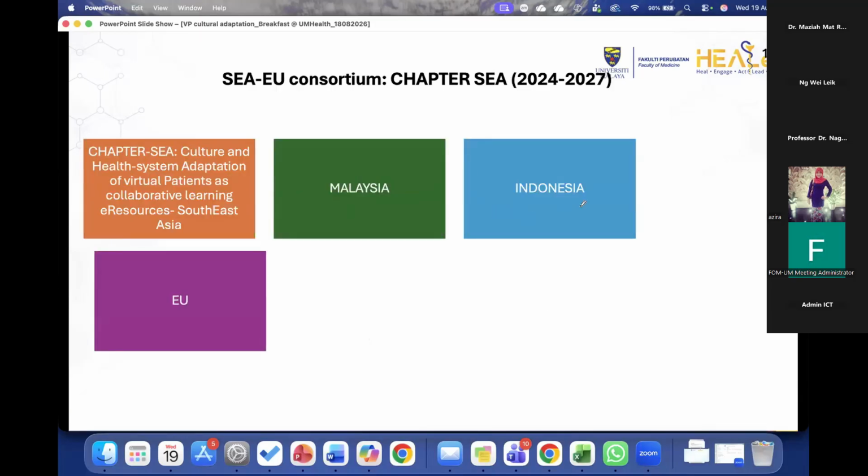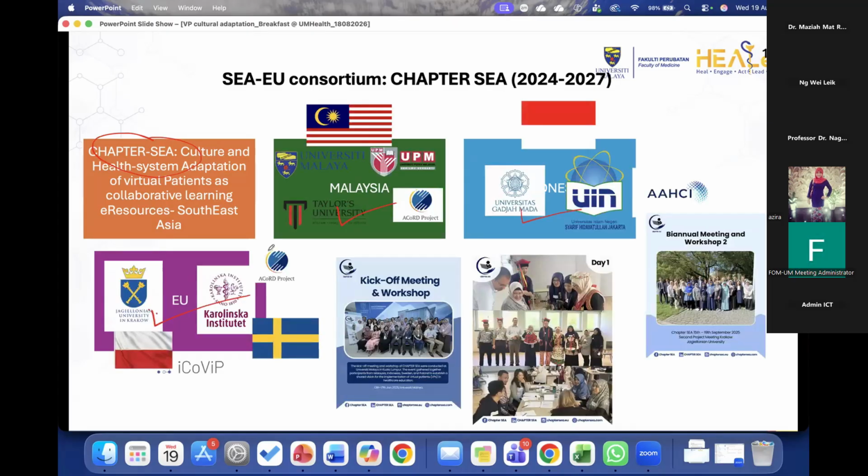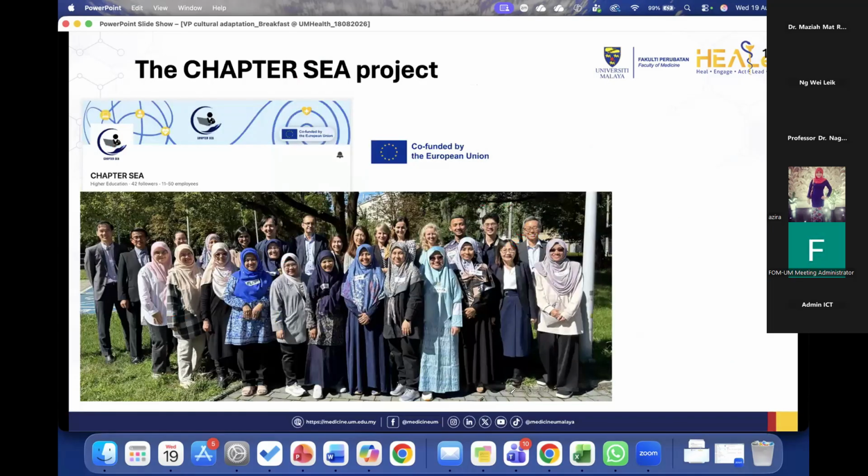And so we managed to get some funding from the EU for the Chapter C project, which involves Malaysian partners, Indonesian partners, and two partners from Poland as well as Sweden. So Jagiellonian University from Poland and Karolinska Institute from Sweden. What we did is we set up a consortia that enabled some kind of transfer or training between the EU partners of how to use virtual patients, how to implement virtual patients into Malaysia as well as Indonesia, across medicine, pharmacy, and nursing. And so this is the training that was held in Poland.